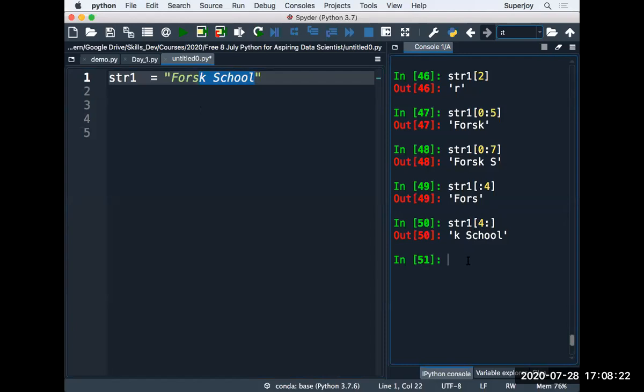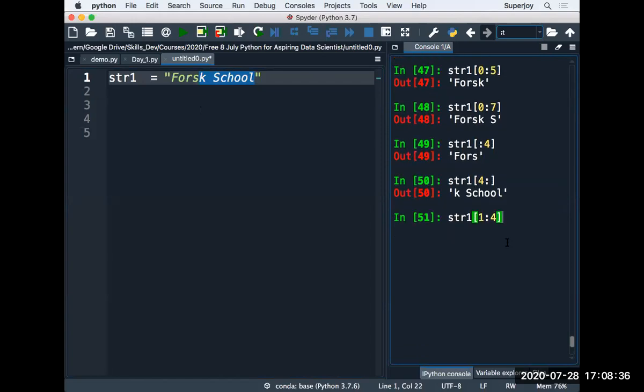Okay, I can take one more example, guys. str1 1 colon 4. Guys, can you give me the output in this case? What would be the output in this case, guys? What do you say? In this case, you can clearly understand now that 1 is the starting index, and it will go up to 3 only, right? So it will print 1, 2, and 3. So that means it will print only ORS, and that's why you get the ORS only, guys, right?